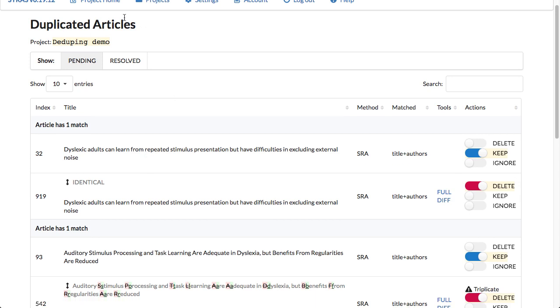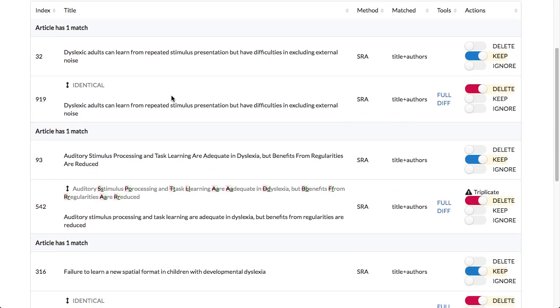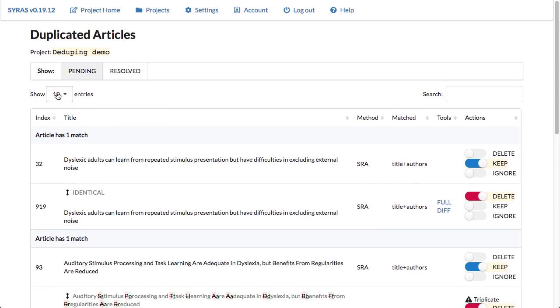What we've been taken to here is the review page, which is a table showing pending duplicate candidates, and you can see that this is one page of 20 with 10 duplicate candidates on each.